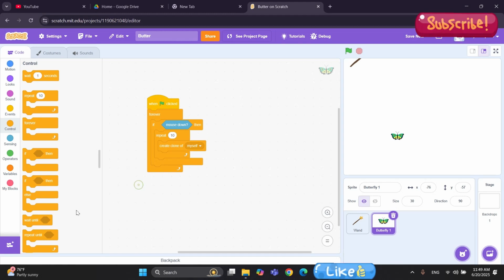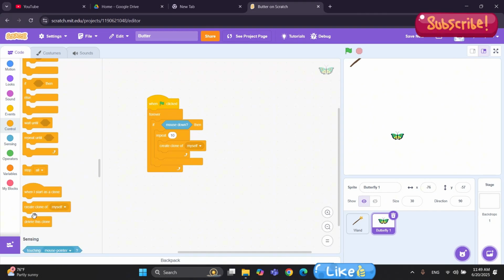And next go in the control menu again downwards, and there is something called when I start as a clone. Let's drag it, and inside here let's make the clone. So we are going to make the butterflies look like flying.